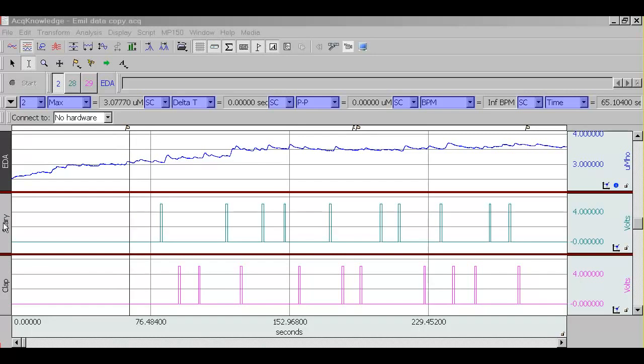In this particular example, we have two channels of digital marker data. One corresponds to stimuli that were categorized as scary, and the other channel corresponds to clap sounds. So in this particular experiment, two different types of sounds were played to the participant, and we're looking at the skin conductance responses following these sounds.